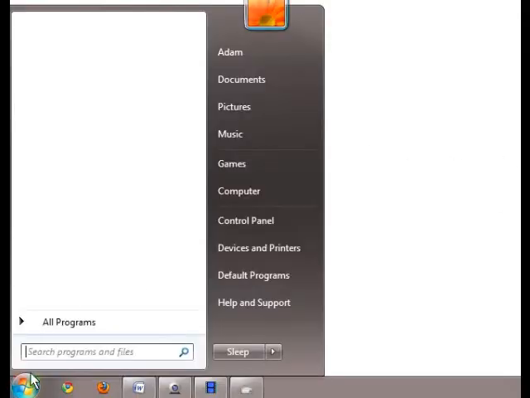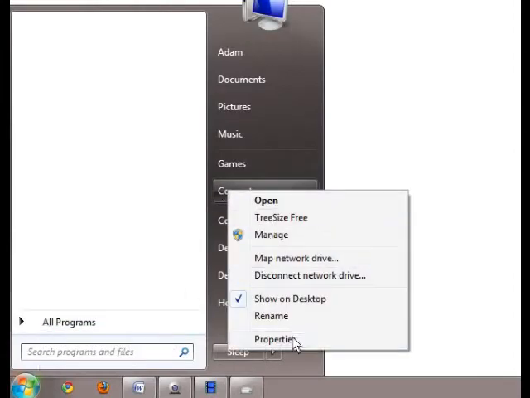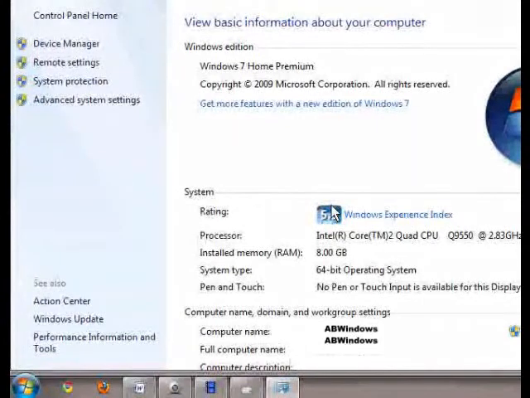Next, we need to figure out your computer name. So click on Start, click on Computer, right-click, and go under Properties. And for me, you can see my computer name is AB Windows. Remember your computer name.